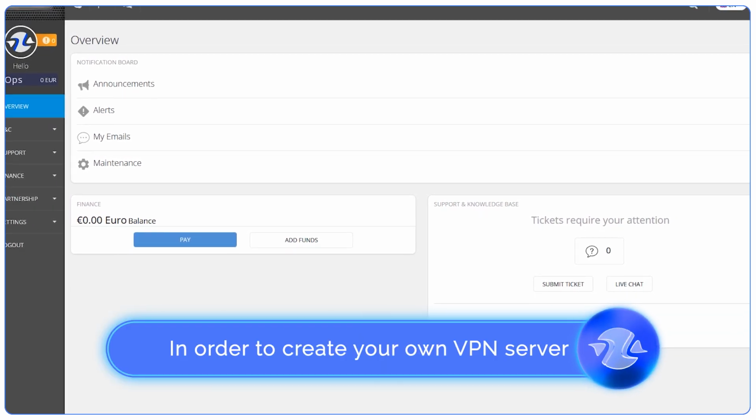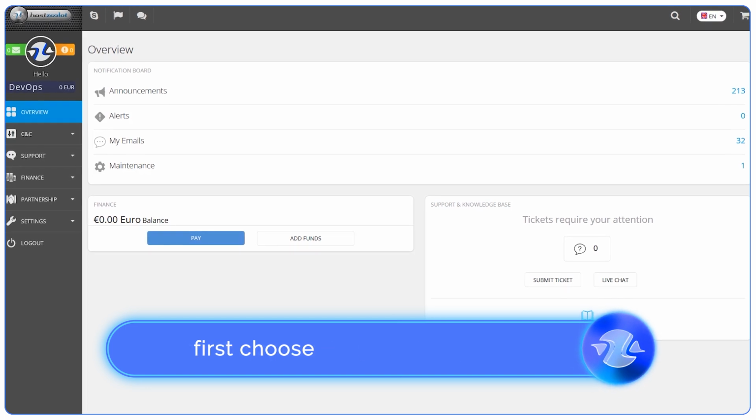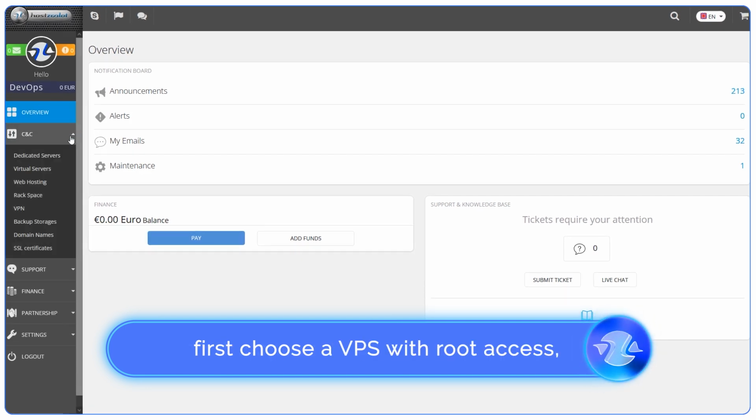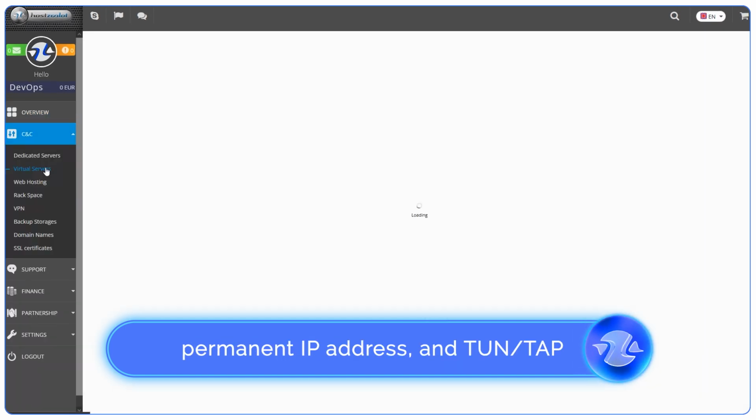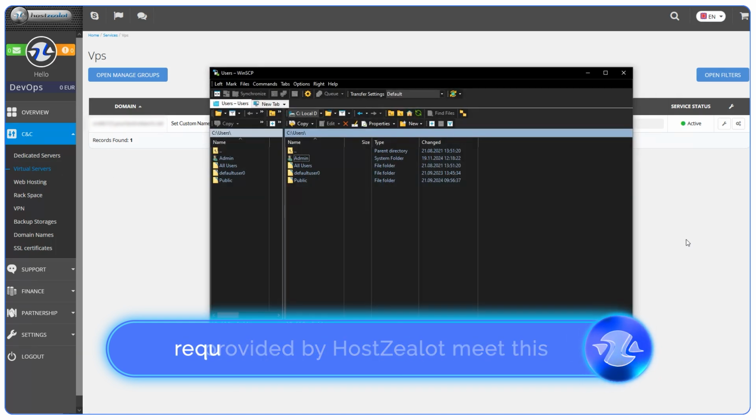In order to create your own VPN server using the OpenVPN protocol, you should first choose a VPS with root access, permanent IP address, and TUN/TAP driver support.